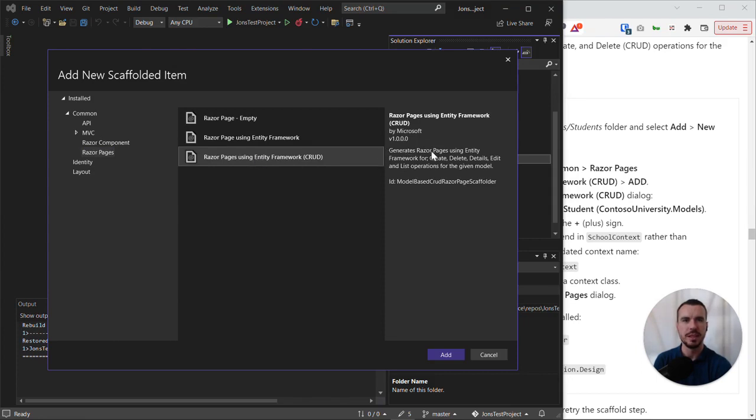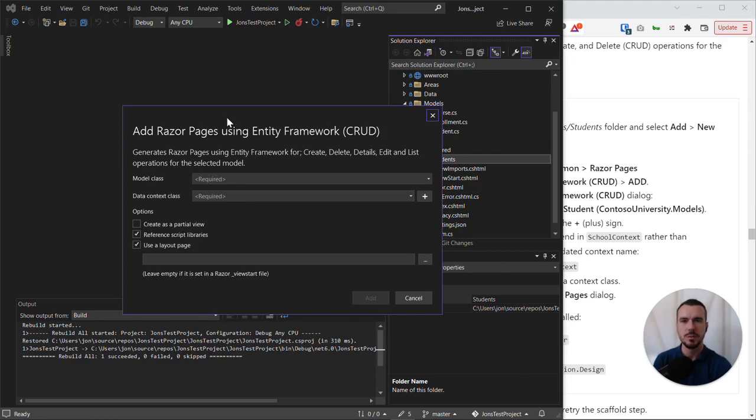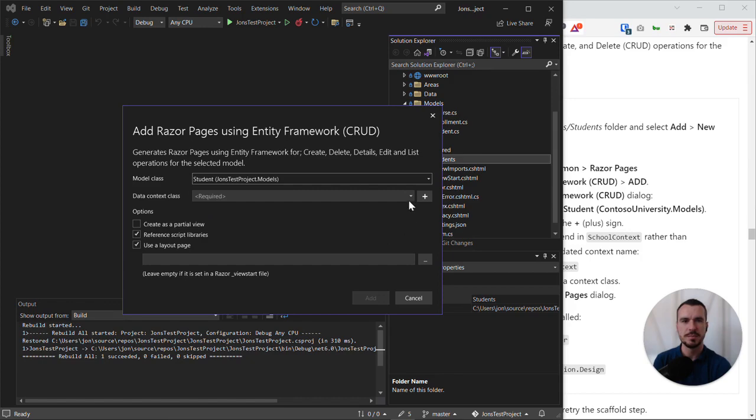This will generate our Razor pages using Entity Framework, and it will give us the create, delete, details, edit and list operations for the given model. And in this case we're going to select the students model. So we'll click on add. So the next window we'll get is this, where we're adding our Razor pages using Entity Framework, and we need to choose our model. So if we select the drop down, we can see we have a set of models appearing already based on our project.